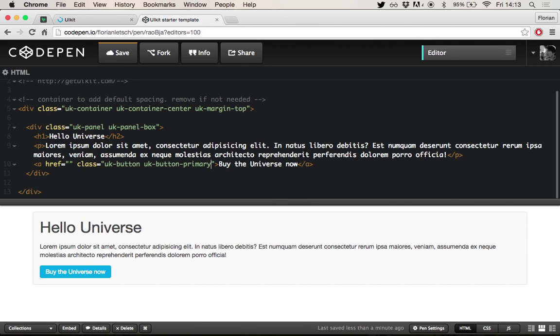I heard the question, well, if it's the blue button, why don't you just call it UK button blue or something? UIkit works with these kind of code names, primary, secondary, and so on. Because now in this style, of course, it's blue, but in a different style, it would be red or I don't know, but it will still be the primary color. So this makes sense. And now we want to have it a bit bigger as well.